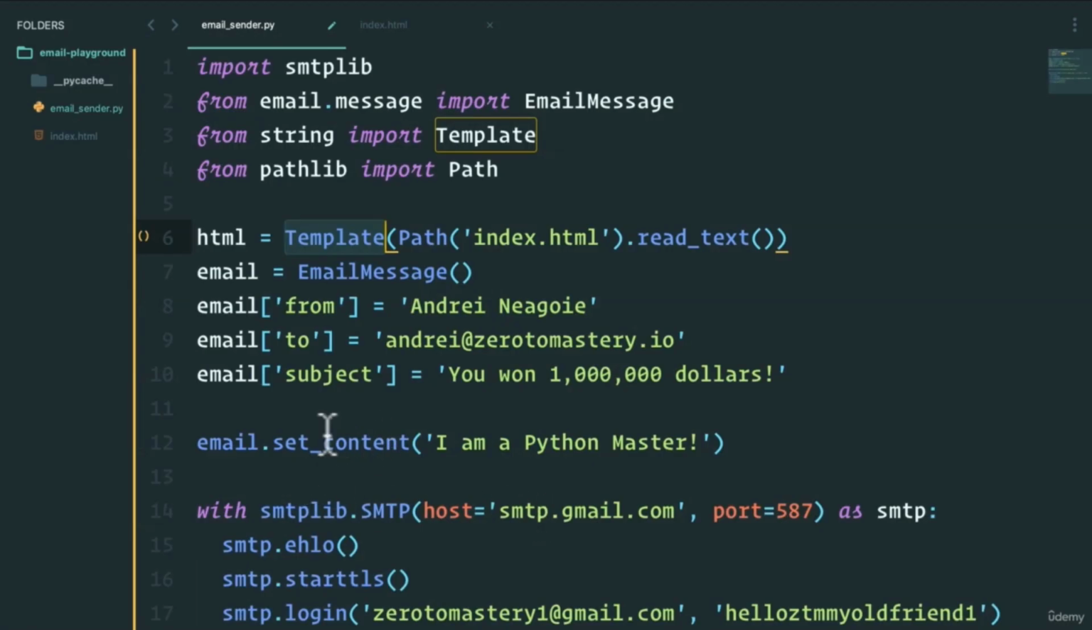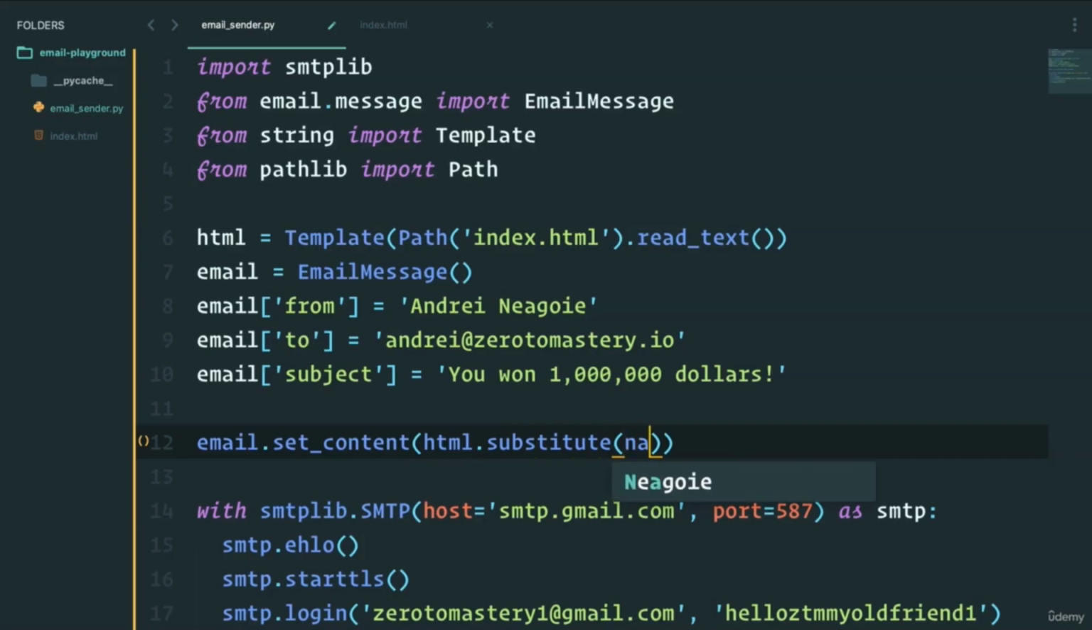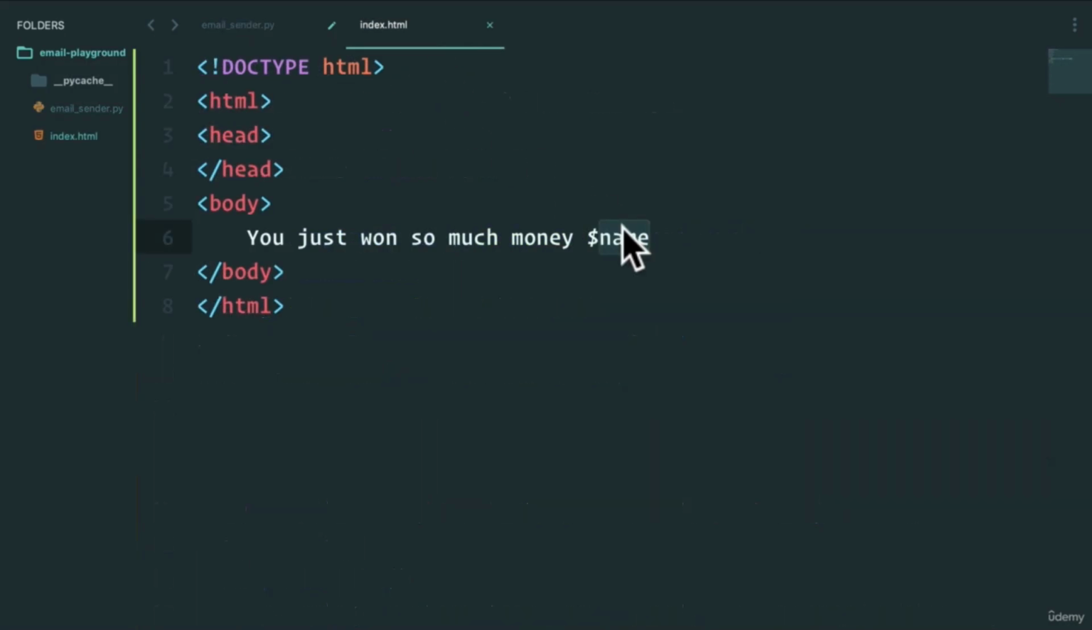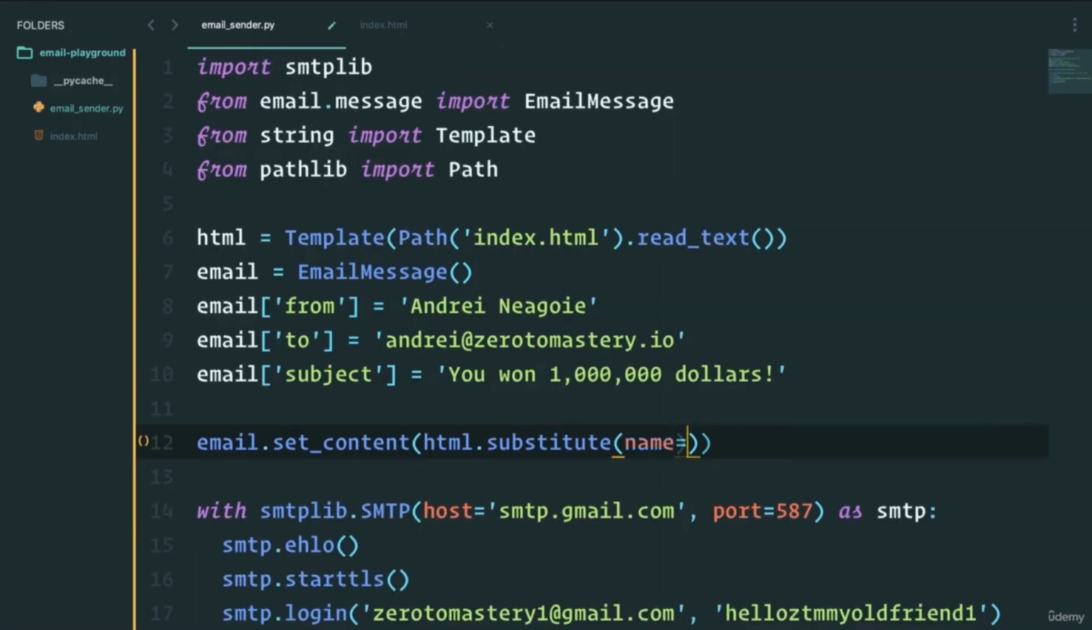So instead of setting content like this, instead, I'm going to change this and say, I want html.substitute to equal name, which is, remember, the variable over here, to have it equal, let's go with Tintin.